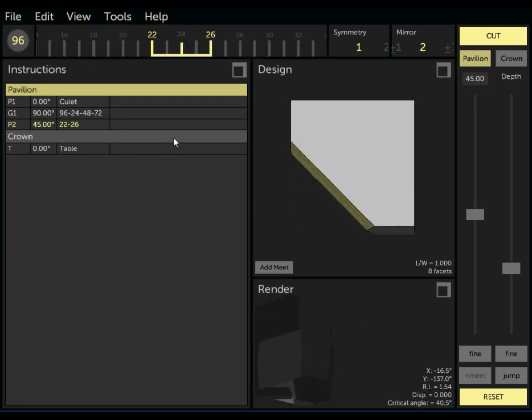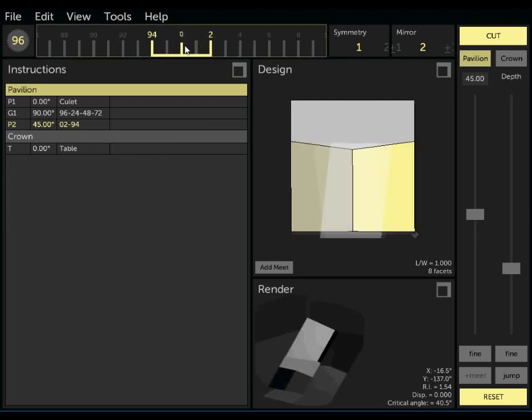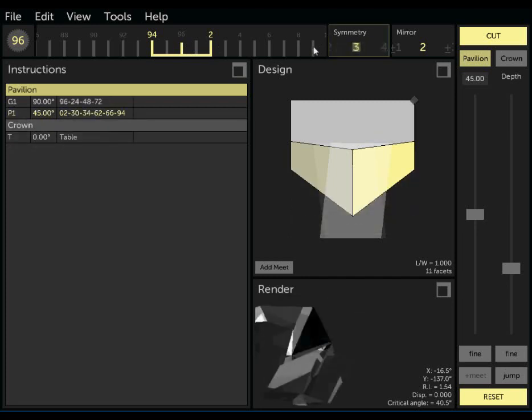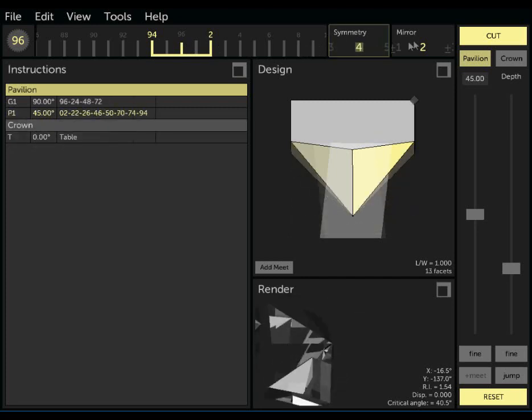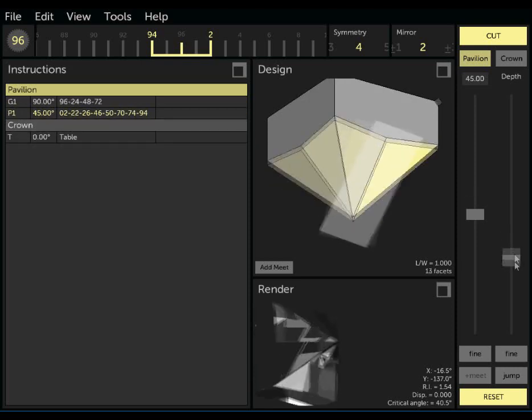Okay, now let's reintroduce symmetry, this time with mirroring enabled. So we'll set our base angle to 0, symmetry to 4, and mirror to 2. Make sure the mast angle is set to 45. Bring the depth slider down until it forms a point.